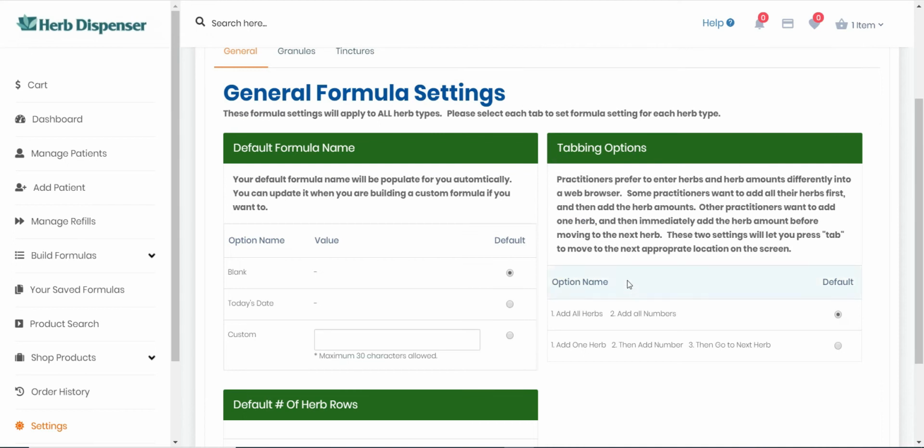This tabbing option, when you're adding herb ingredients to a custom formula, some practitioners want to add all the herbs at once and then all the dosages. And some practitioners want to add one herb and then the dosage, and then move on to the next herb and add the dosage. So this controls where the active cursor goes when you press tab. So you can choose add all herbs and then add all the numbers, or add one herb, then add a number, and then go to the next herb.